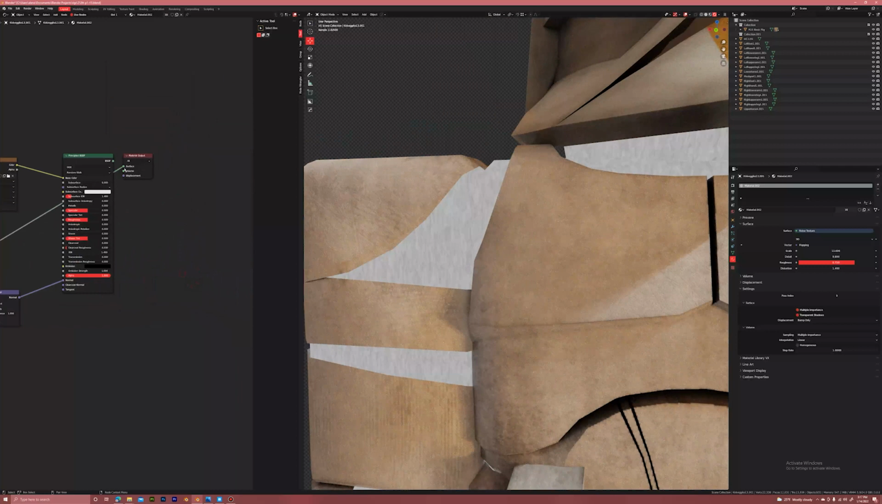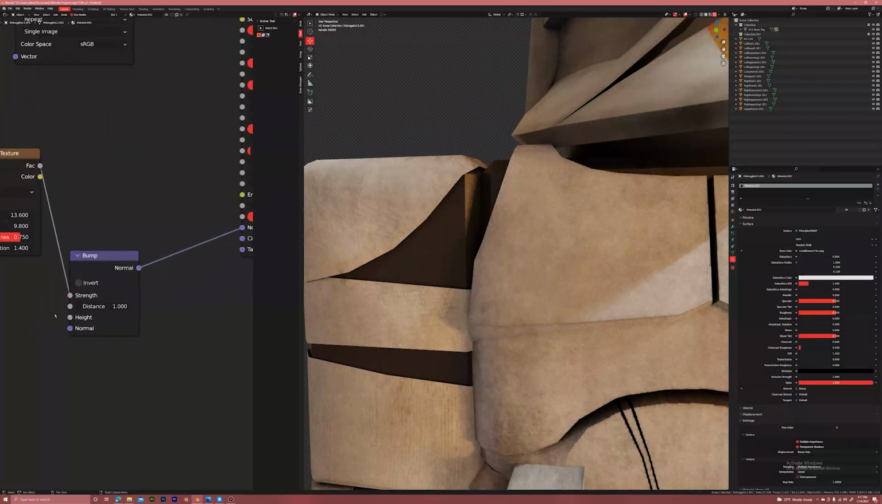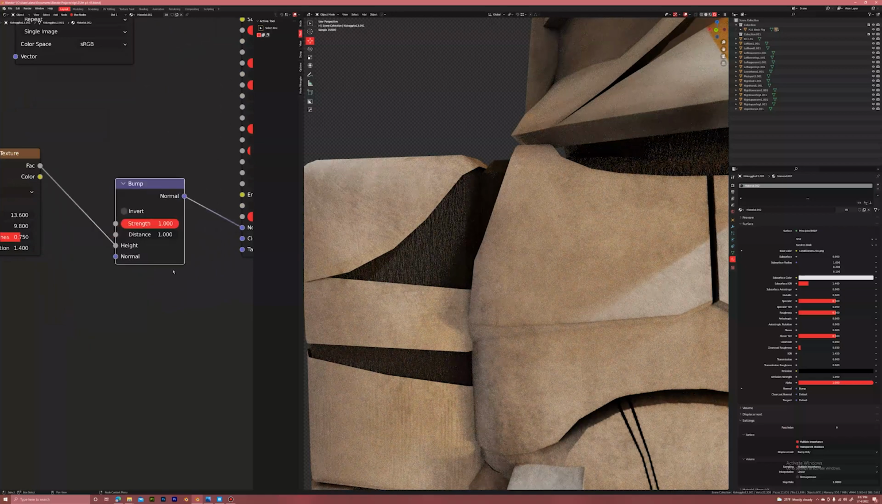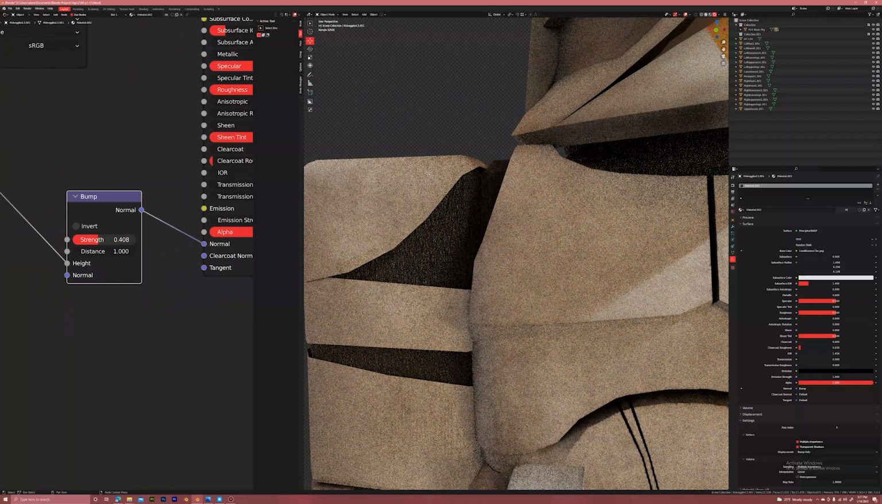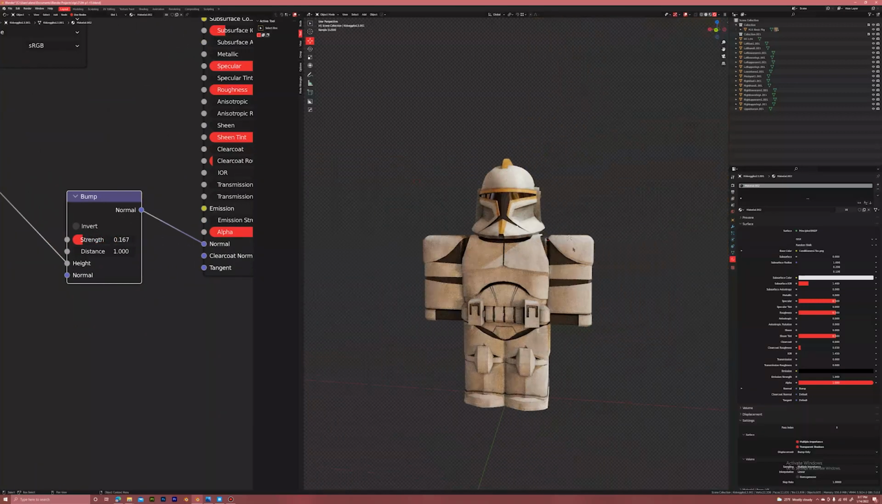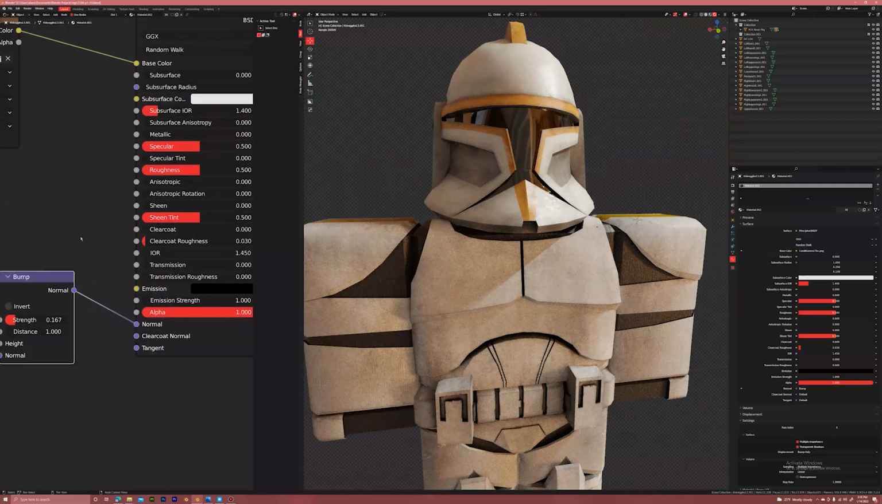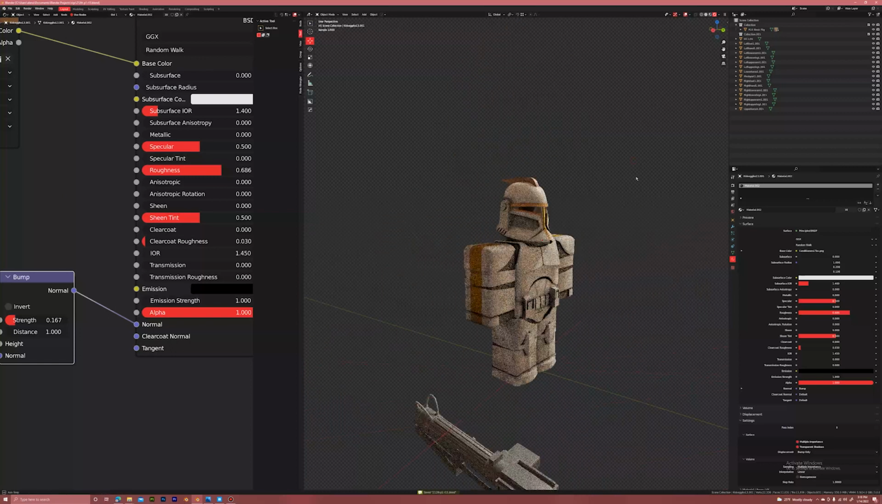So now I can plug this back in. And oh, I put it in the strength. I'm going to put in the height. Bam. Then we can bring down the strength, because that is way too strong. Then I'd probably increase the roughness. Boom. And that's our textured clone trooper.